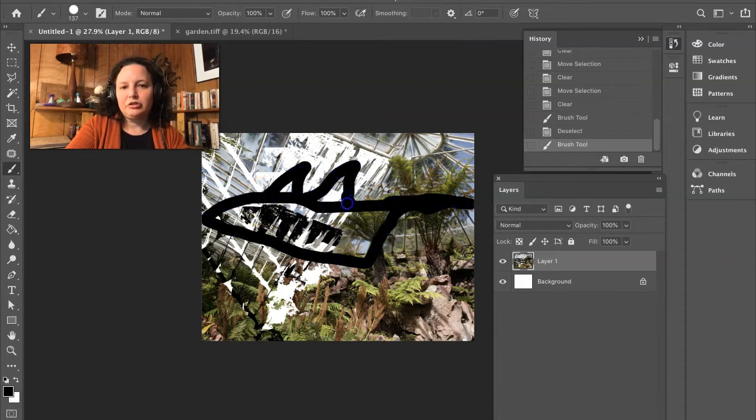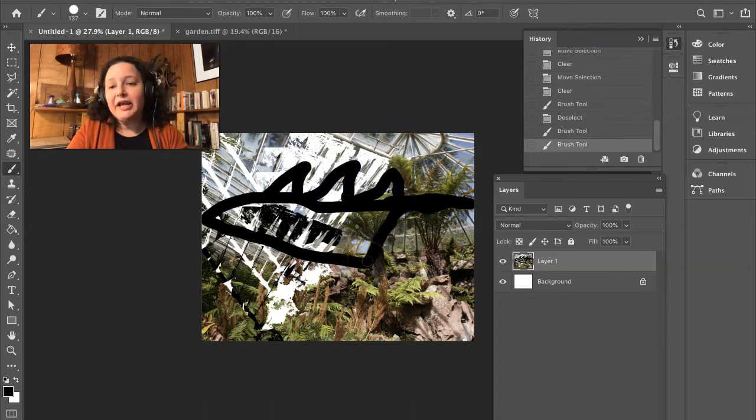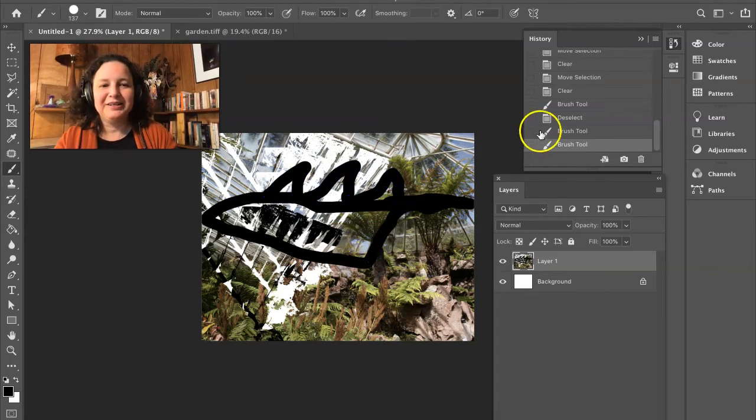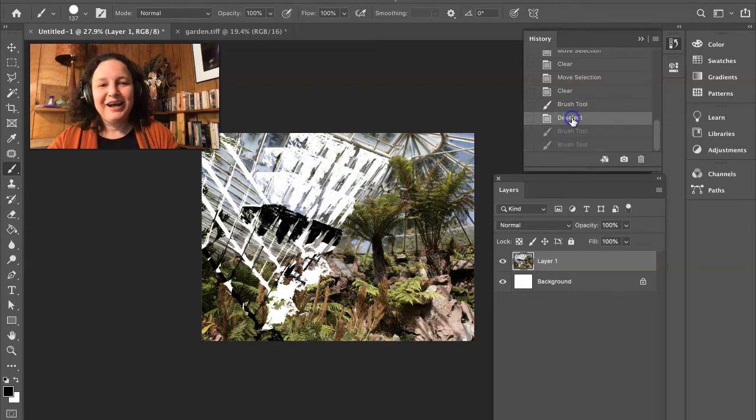It's a fish. It's a shark. Anyway, so I'm not gonna keep that in there. So let's see.